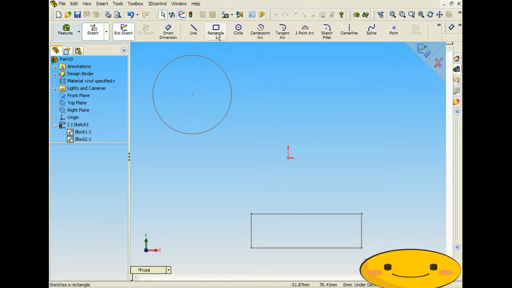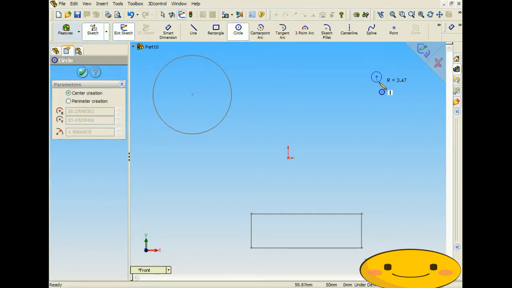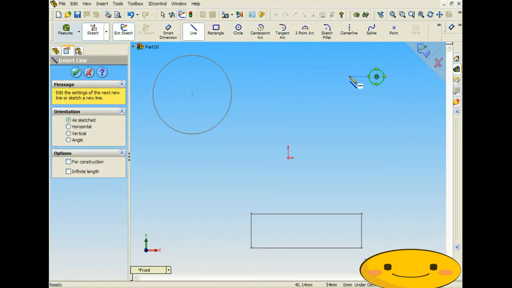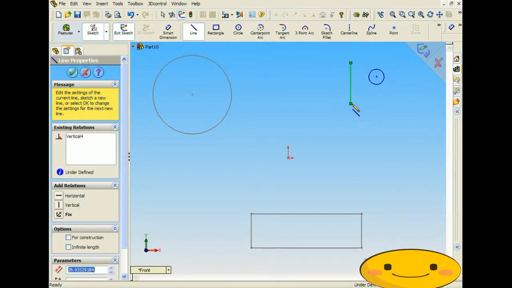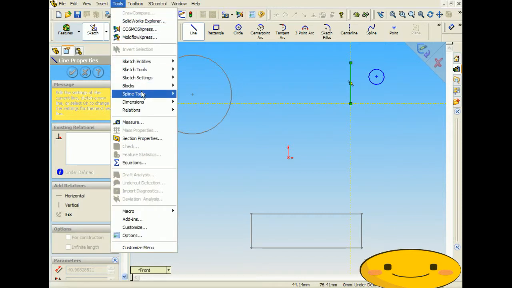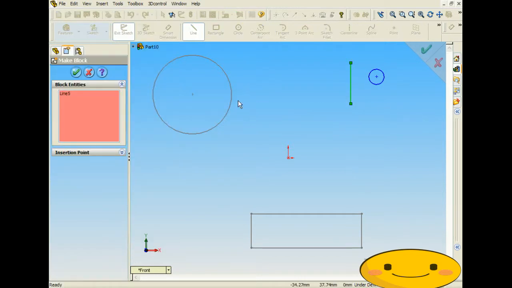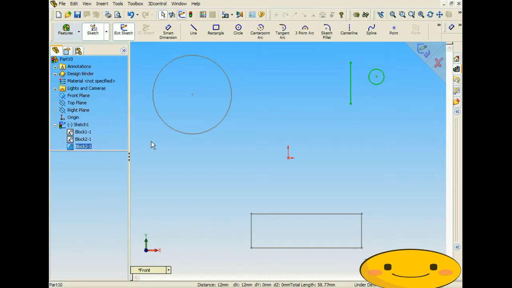Now this time, let's draw a circle in the top right, and let's draw a line right beside it. Now let's click Tools, click Blocks, click Make, and now you have the line selected. Now let's also click the circle, click OK, and now the line and the circle are in the same sketch block. So if you click on there, you have a sketch block there, a sketch block there, and a sketch block there.